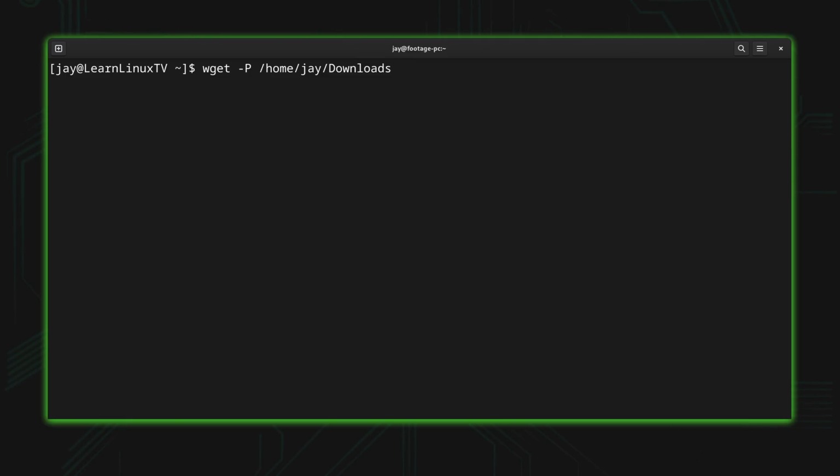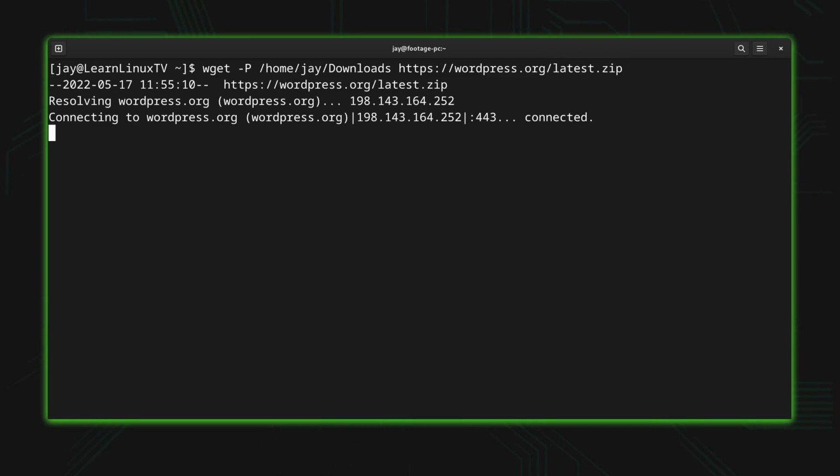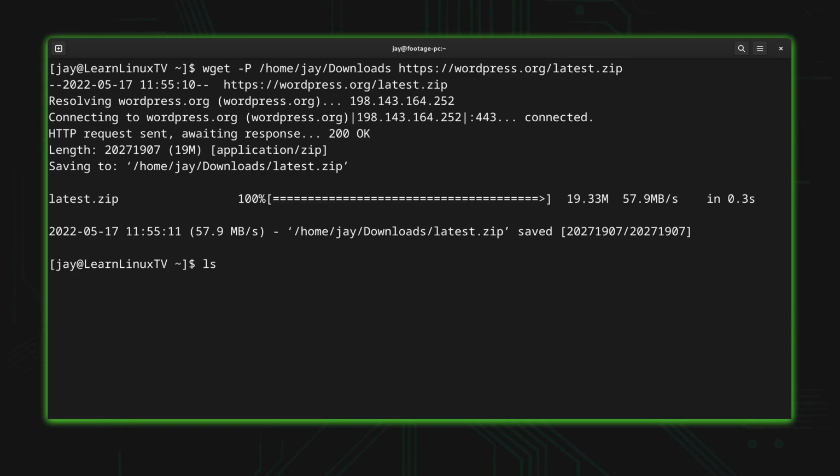We have a path. And then we need to tell wget what in particular we want to download, which again is going to be WordPress because, well, why not use that as an example again? I already have the URL, so it's easy to do. And that was at wordpress.org and then latest.zip. So I'll press enter. And then we'll list the storage. And as you can see right there in my downloads directory, we have the latest.zip file that we grabbed from the WordPress server, and it's ready to go right there in my downloads directory.